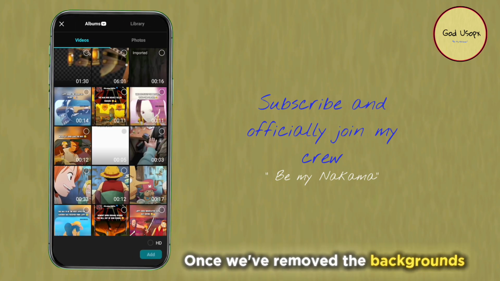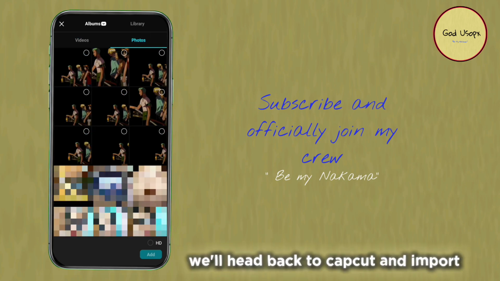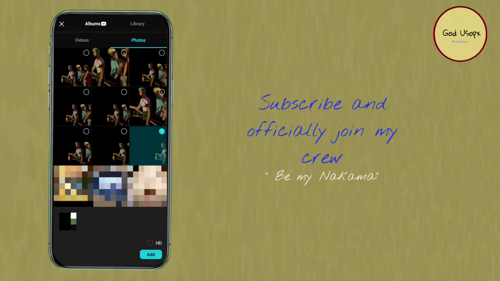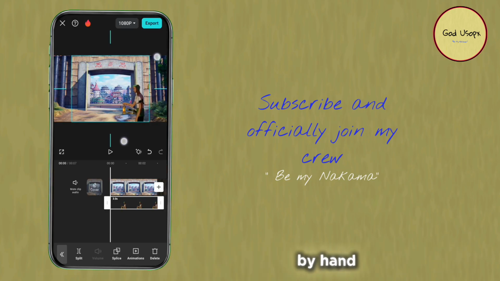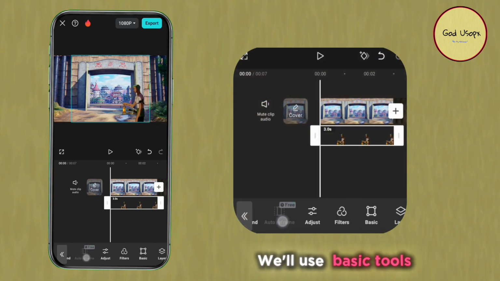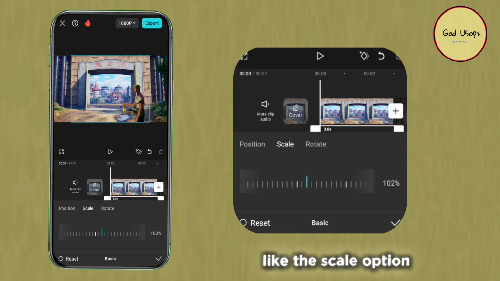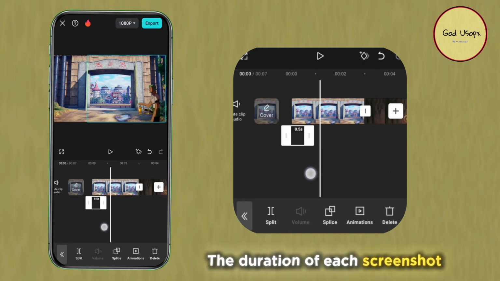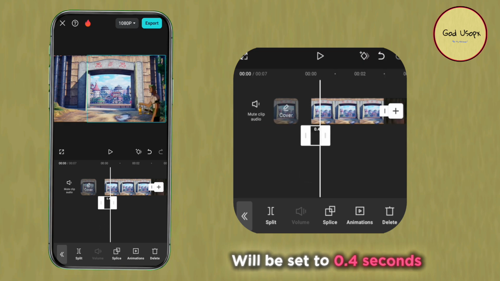Once we've removed the backgrounds from all the screenshots, we'll head back to CapCut and import all those screenshots with the backgrounds removed. We can simply adjust the screenshots by hand, but to make it more precise, we'll use basic tools like the scale option. The duration of each screenshot will be set to 0.4 seconds.